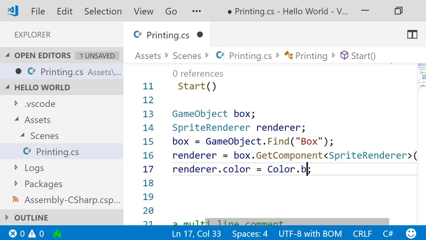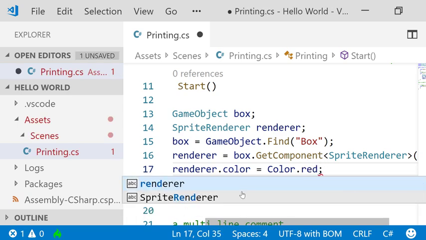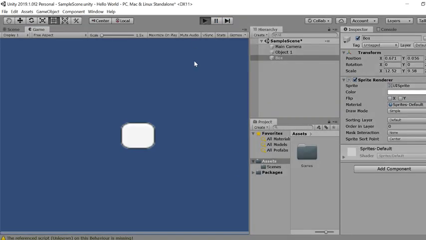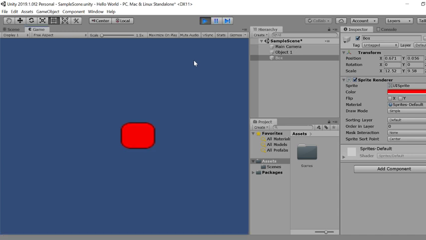So you can also do red, and it should change to red this time. Fun fact, there's also color dot gray for both A and E. Oh, there's language differences. Yeah.